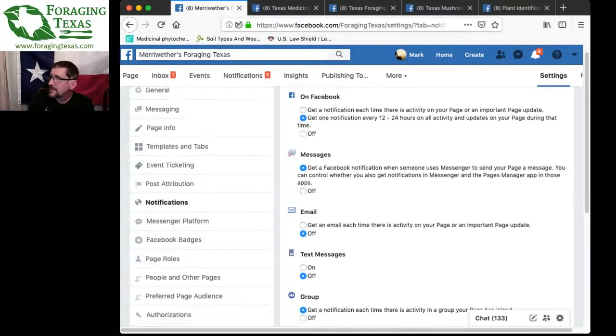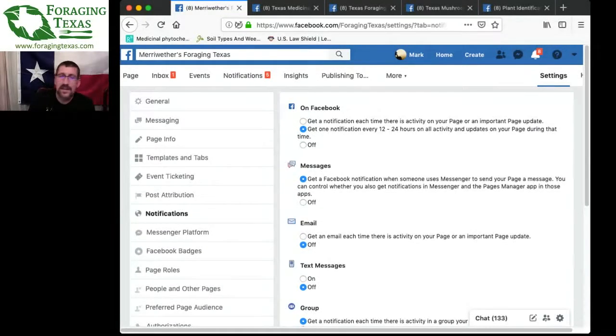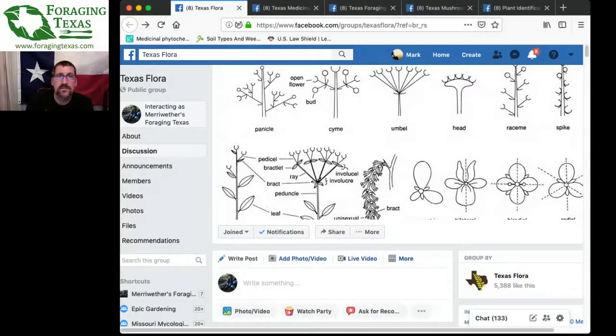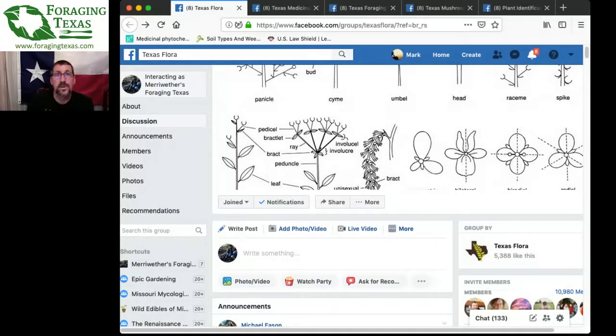With the notifications, you have choices, but you can get notification each time there's activity or an important page update. What I do is I just get, once a day, the kind of synopsis of what's been posted, and I can go look if there's a plant I don't recognize, I'll go and check it out, see what it is, and learn. Otherwise, I just check it out, make sure there's nothing awkward or weird going on.